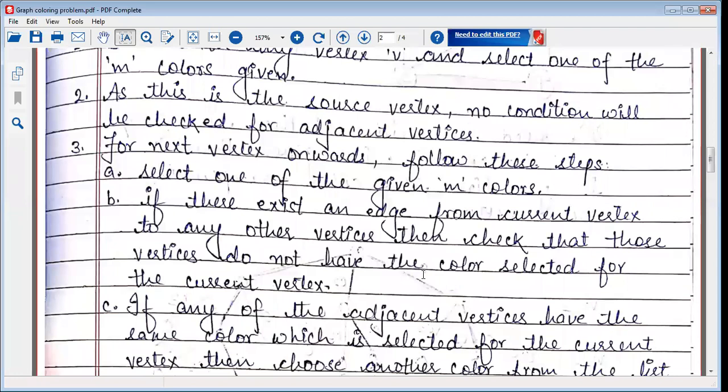So I can select any of the colors from the given m number of colors, and then I see whether there exists an edge from the current vertex to any other vertices. And if there exists an edge, I should know what the color of the adjacent vertex is. If two vertices are going to have the same color and they are adjacent to each other, then you drop that particular color and check for the next possible color. This process will keep on going until the graph is colored in such a way that no adjacent vertices have the same color.